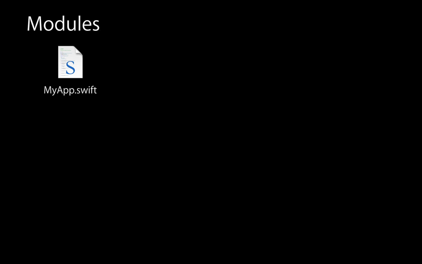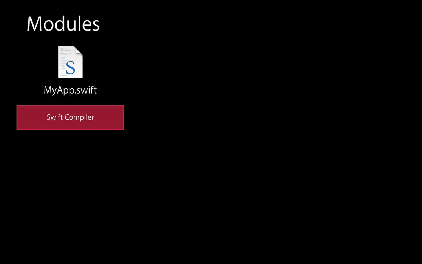Modules can do a lot more for us. Modules actually make debugging a lot more awesome. Why? How? Let's look at it. I have source code for my app written in Swift, and I give it to the Swift compiler. The output of that process is an app and module information. Why is that so important, the module information?